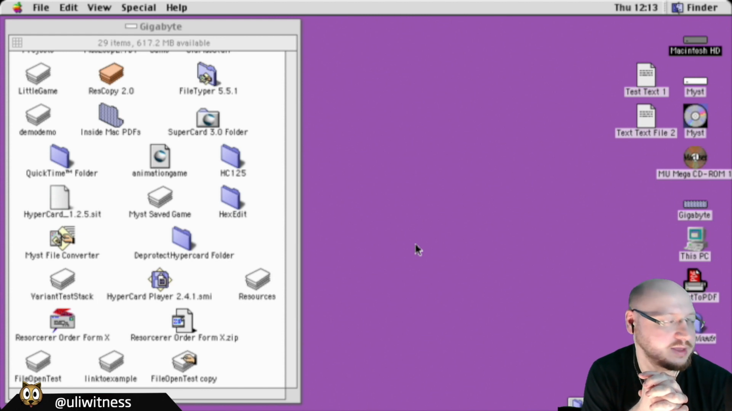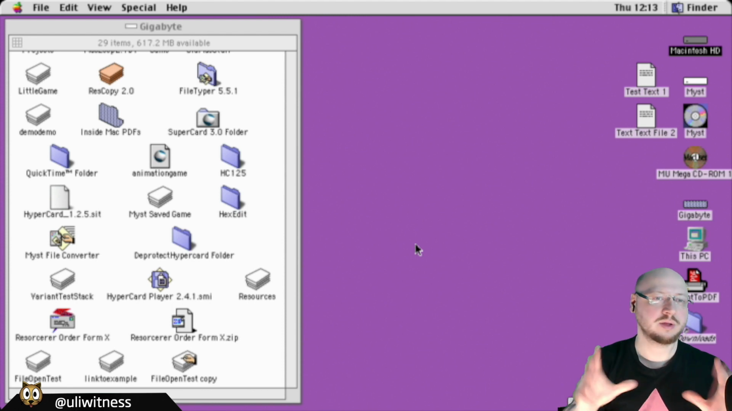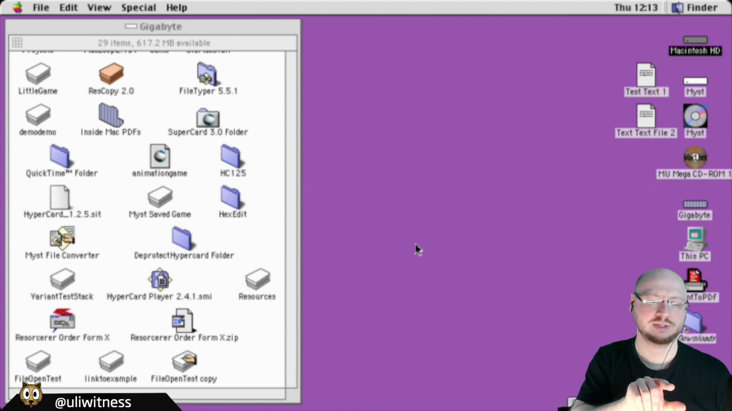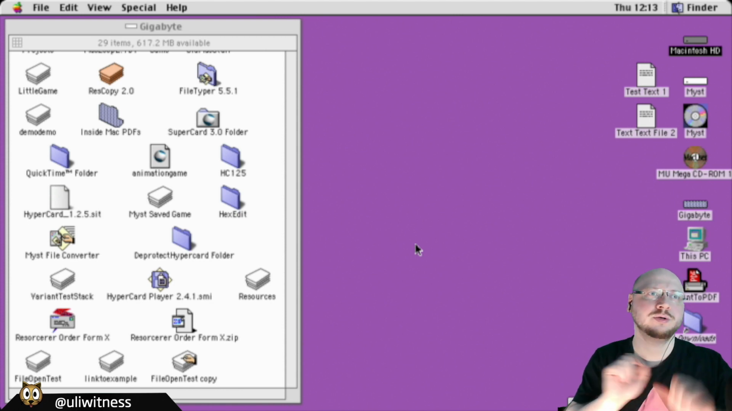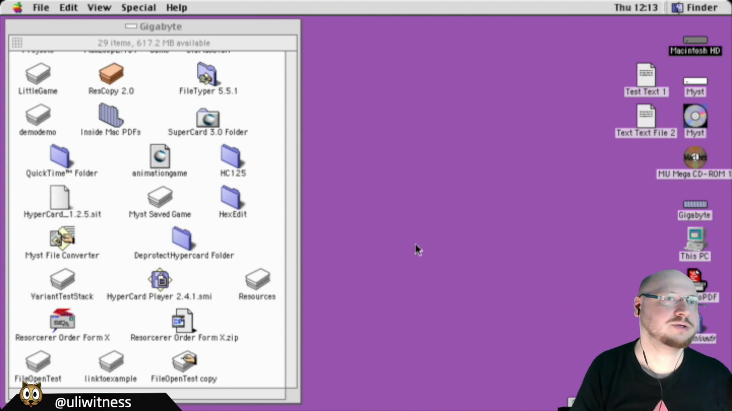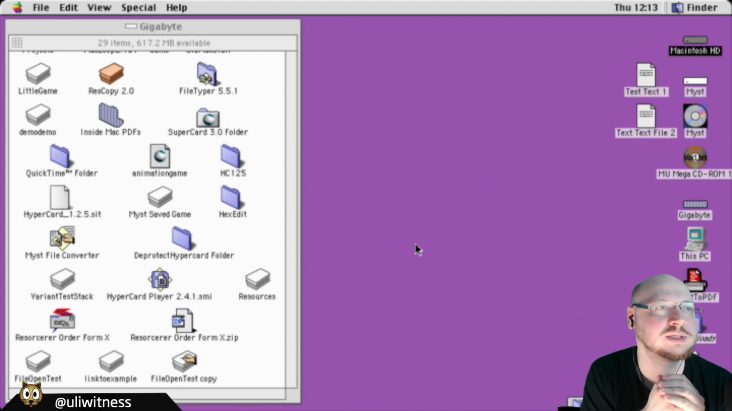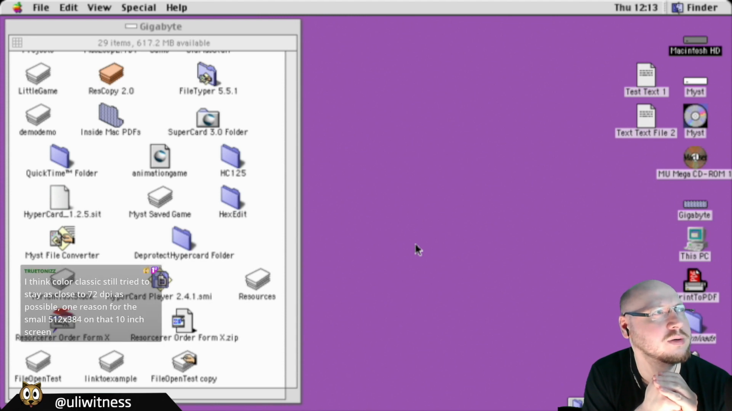We've had the same things with the iPads, where it was like, your touch targets should be 40 by 40, and some people on the original iPad went, 40 by 40 is a little big, I'll just use less. And then the iPad Air or Mini, the first small one, had basically the same resolution, just on a smaller display. I think Color Classic still tried to stay as close to 72 DPI as possible.